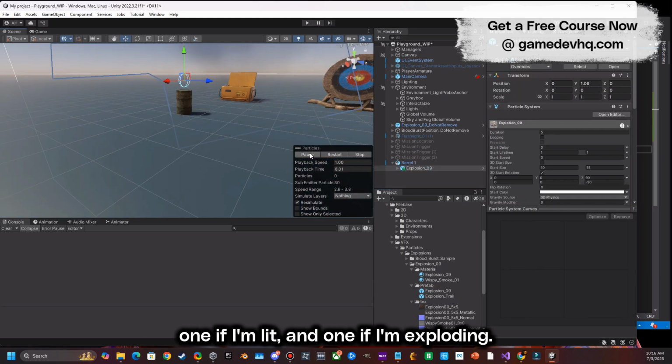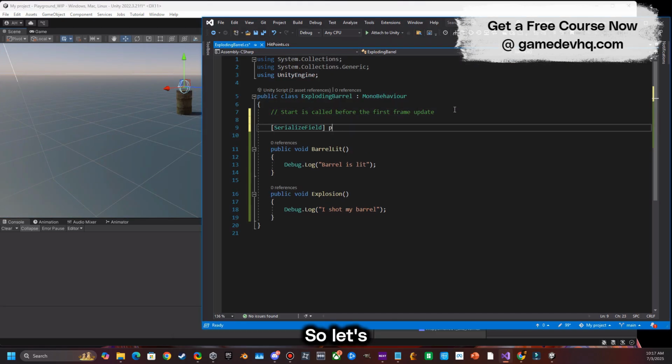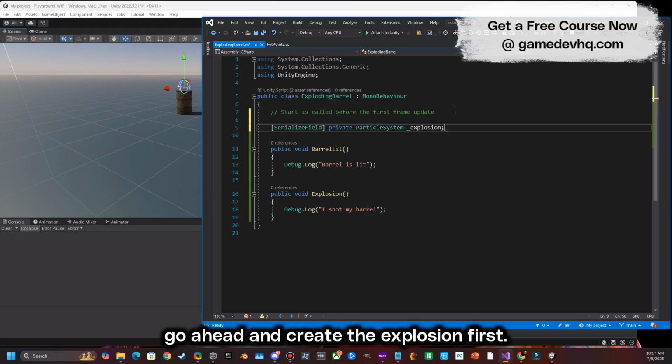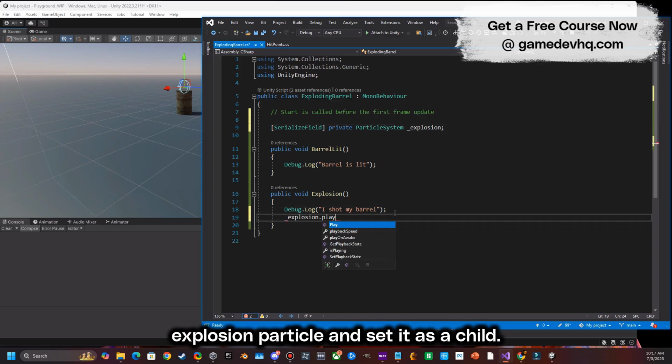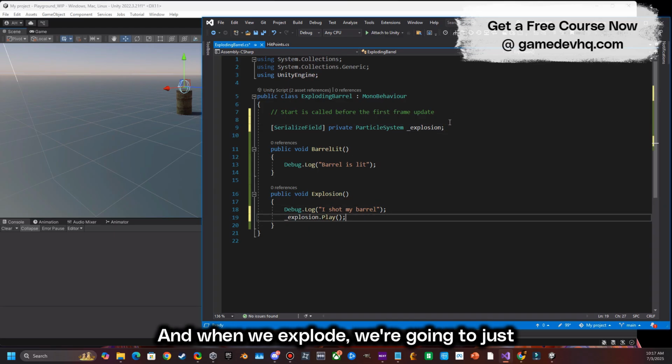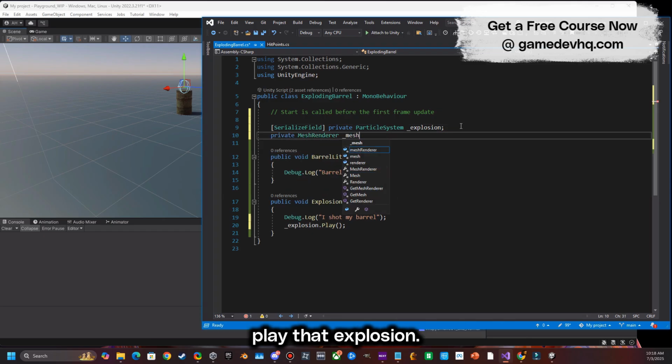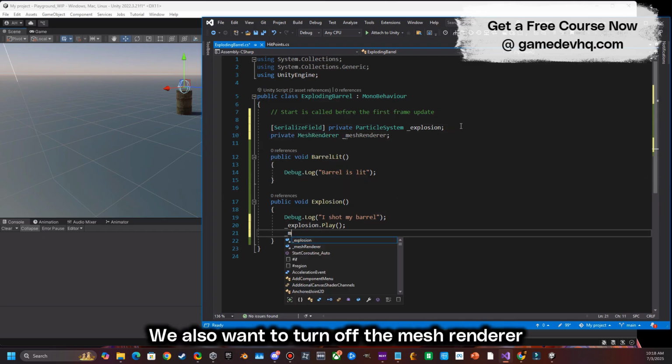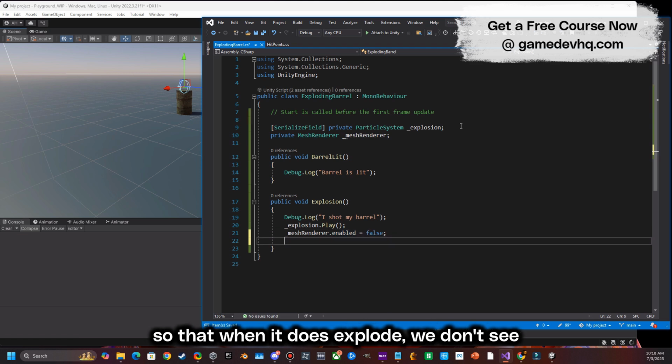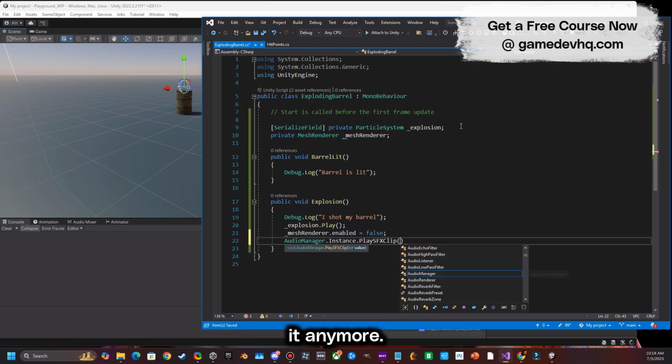Next thing we also want to do is make sure we have two functions, one if I'm lit and one if I'm exploding. So let's go ahead and create the explosion first. We're going to grab the explosion particle and set it as a child. And when we explode, we're going to just play that explosion. We also want to turn off the mesh renderer so that when it does explode, we don't see it anymore.